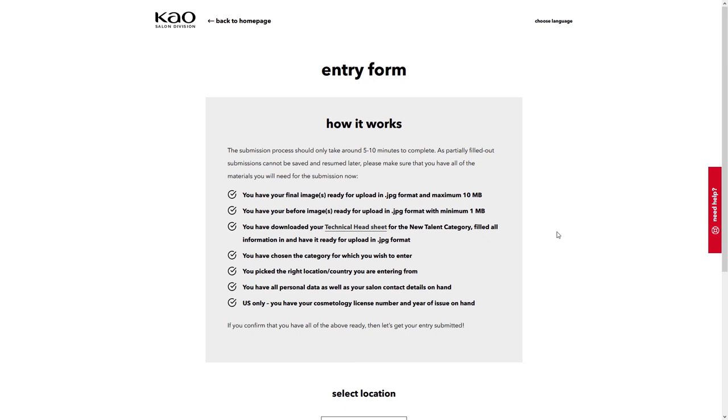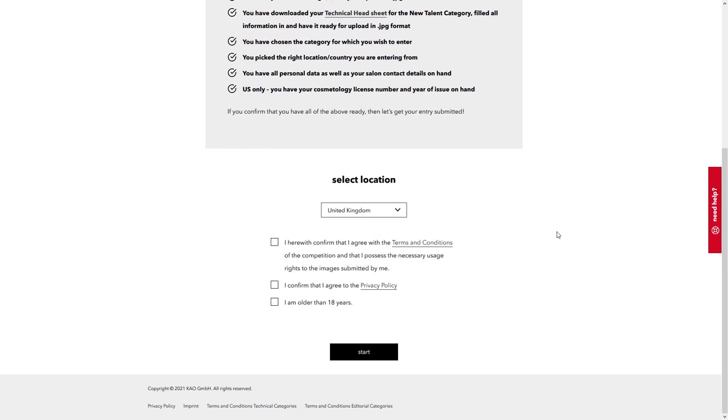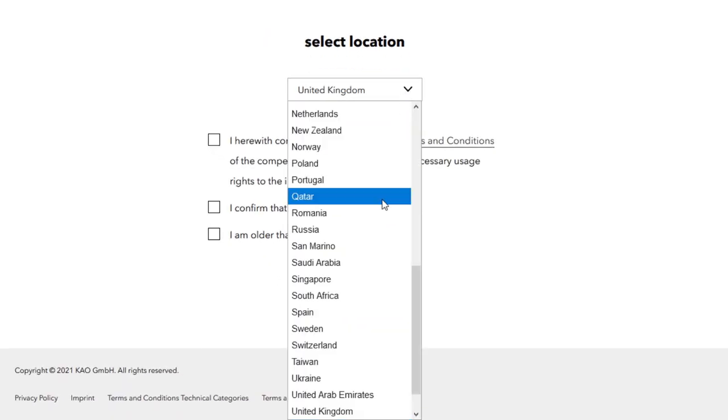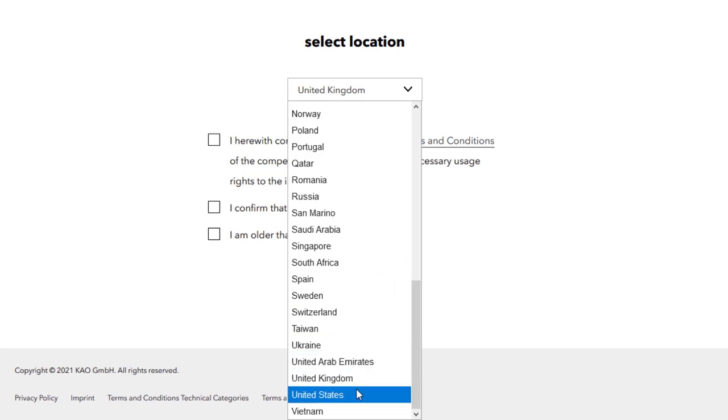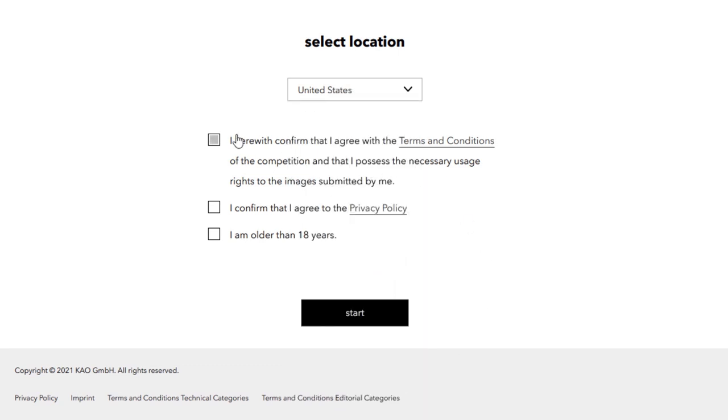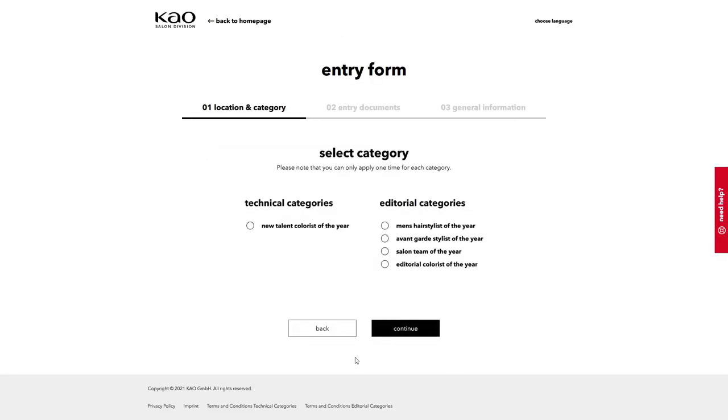Before you start submitting your entry, please make sure you have all the listed materials and information on hand. Please select the location you are submitting for. Make sure to read the fine print and accept the terms and conditions by clicking on the checkbox. You will also need to check that you agree to the privacy policy and confirm that you are at least 18 years of age. Then click Start.